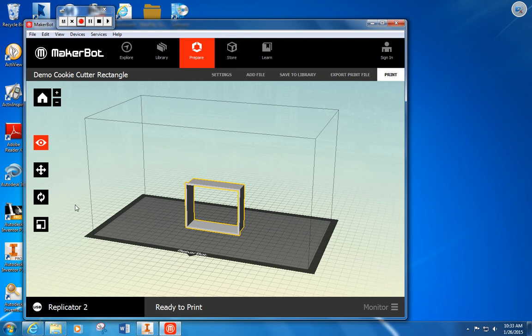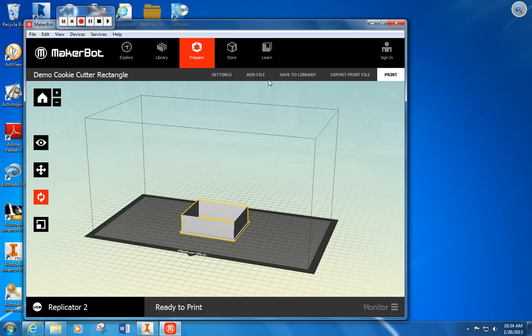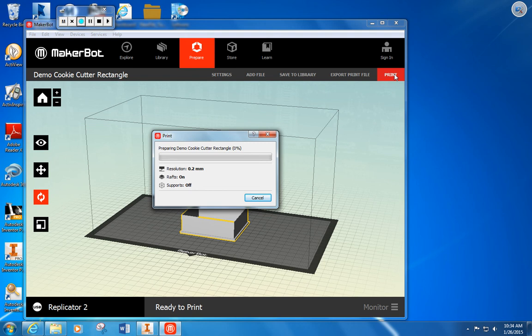No worries. Go over here to this little flip button, double click on that, and you want to flip it 90 degrees, so you're just going to click on that first one. You want to lay it flat on the printer surface. Close that. Make sure it looks good. It's the direction with the chamfer on the bottom, and push print.